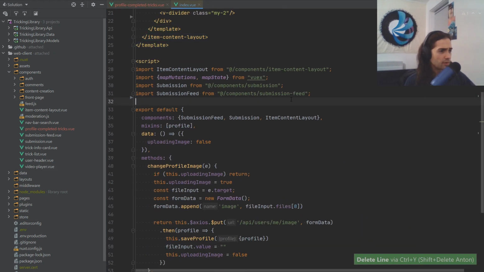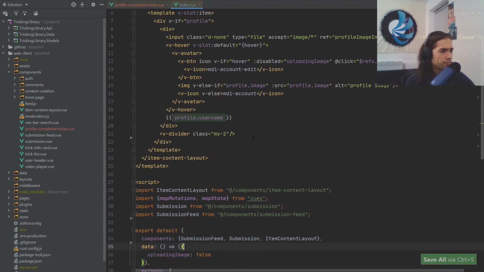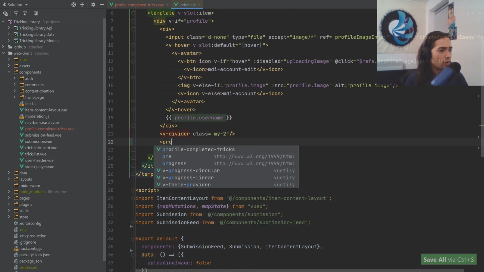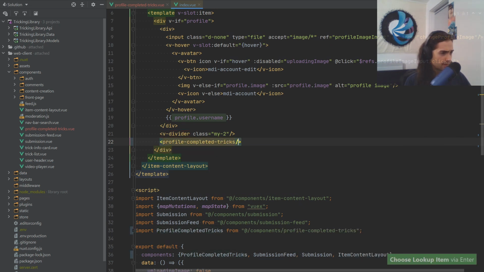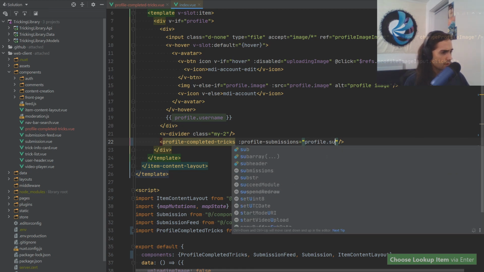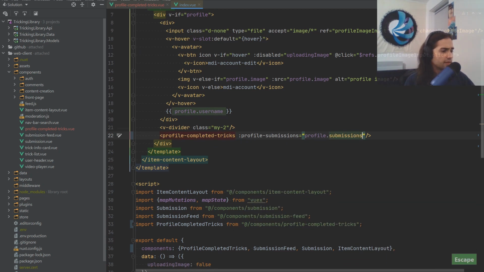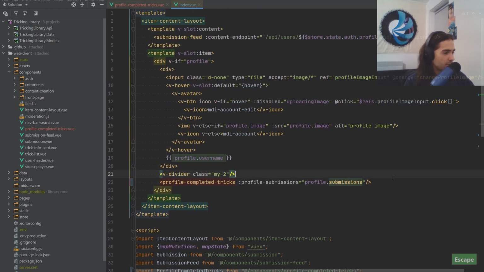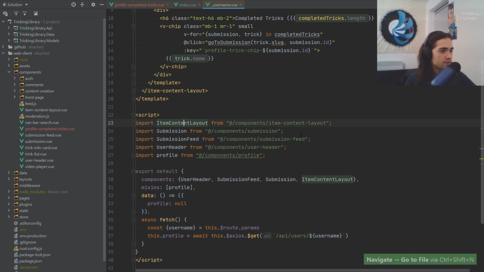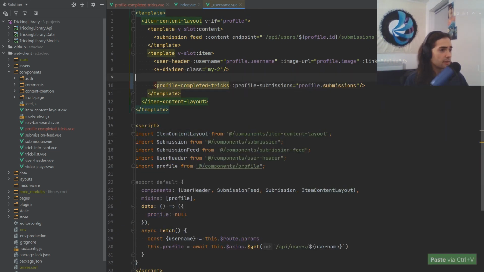And let's just remove the profile mixin that we register, and let's just make sure that we bring in our profile completed tricks, and then profile submissions, okay? And I mean, you know where those submissions come from. Let's go ahead, copy this underscore username. So this will be on a particular user's page. Let's go ahead, put this here.